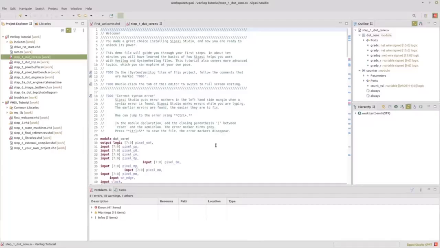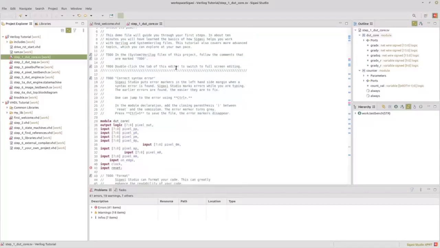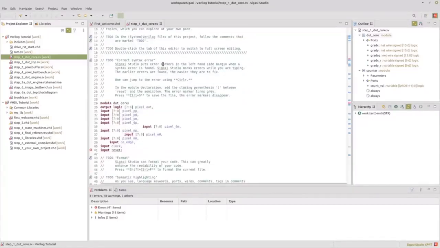And below here we have a problems view where there is a nice overview of all the markers on your projects. These example projects have a lot of comments and to-do statements that help a first-time user to go through the projects and also get to know the Sigasi Studio features. So for this demo I'll use this Verilog project and we'll briefly go through some of the files.